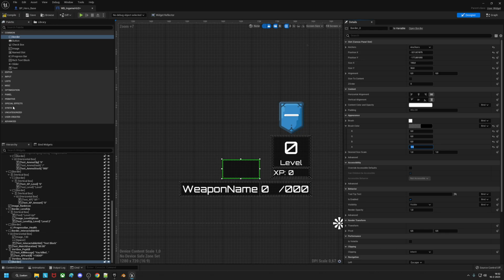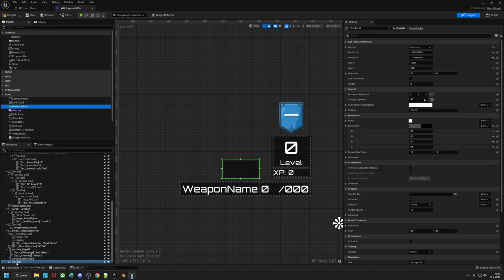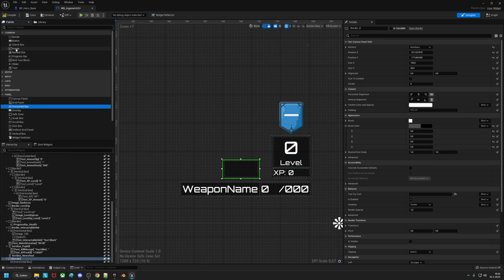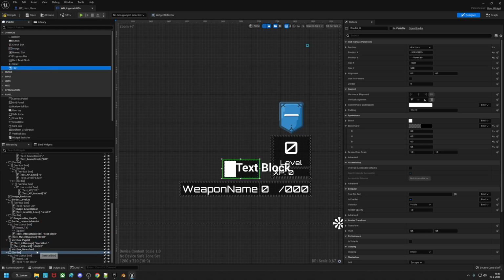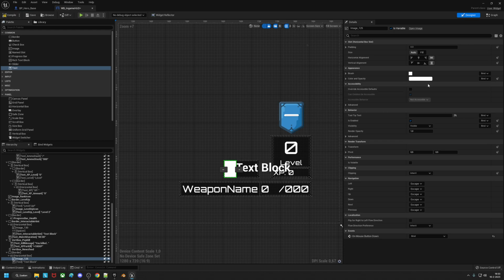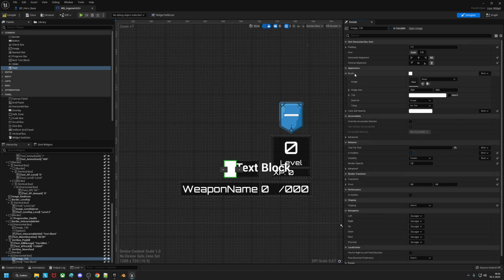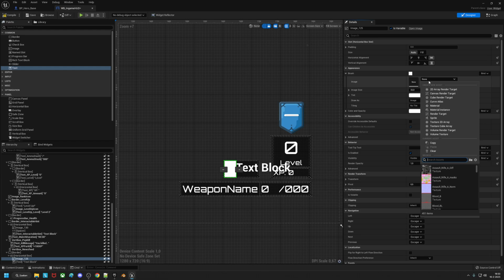So for this border, we want to add a horizontal box. So we need to go to our panel section and then grab a horizontal box, drop it on top of our border. And inside of the horizontal box, we're going to grab an image first. That's going to be for the icon. And after the image, we want to add some text. So let's also drop that inside of the horizontal box. Then let me double check. So for the image, we just want to set our grenade HUD image. So let's go to the brush and then add our grenade HUD.